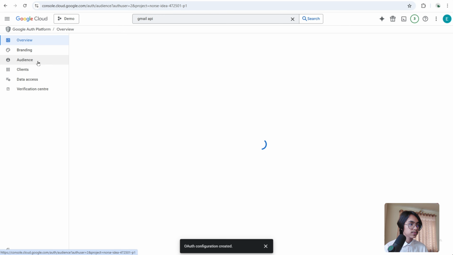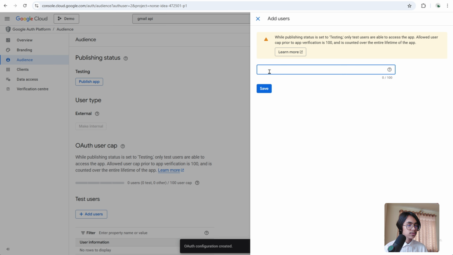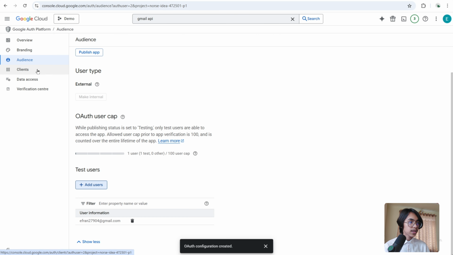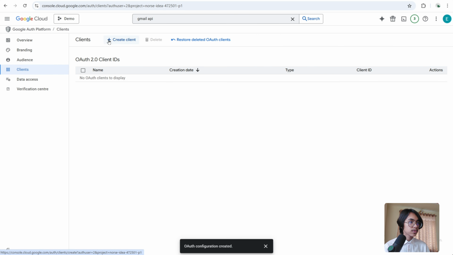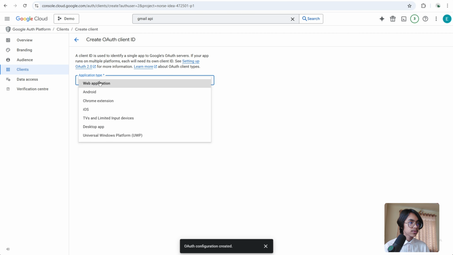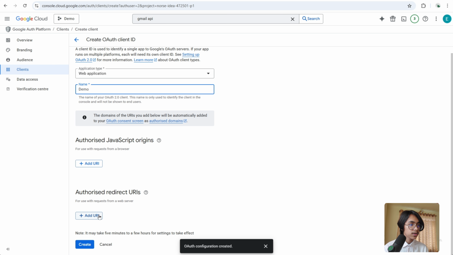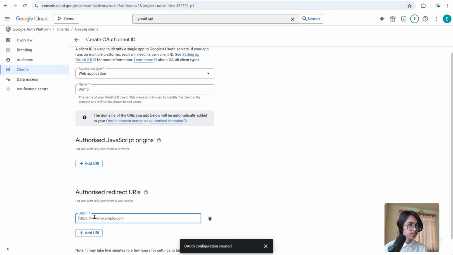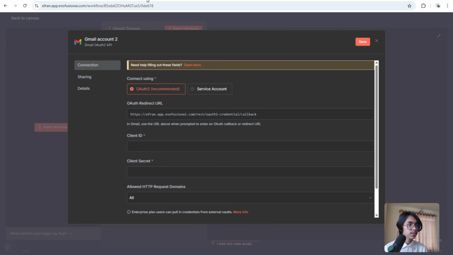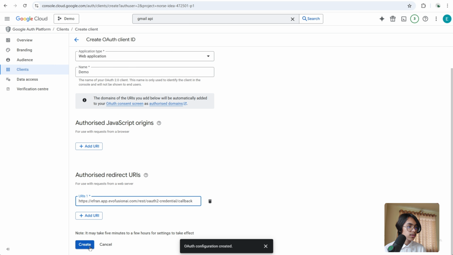Now click on audience. Click on add user. Now type in your Gmail. Now click into clients. Click on create client. Application type is web application. I am going to call it demo. Now you have to add the authorized redirect URL. So go back to n8n, copy the URL. Now go back to Google Cloud, paste it right here and hit the create button.